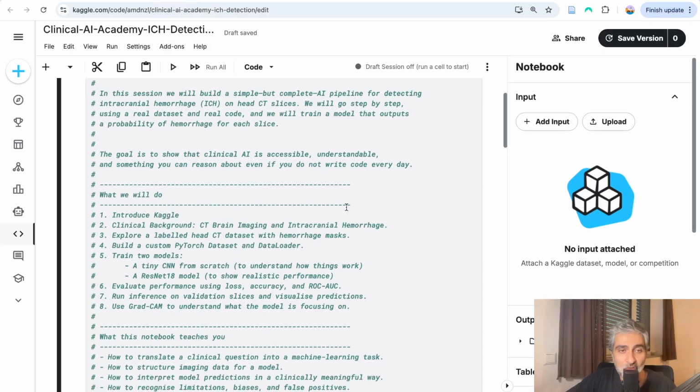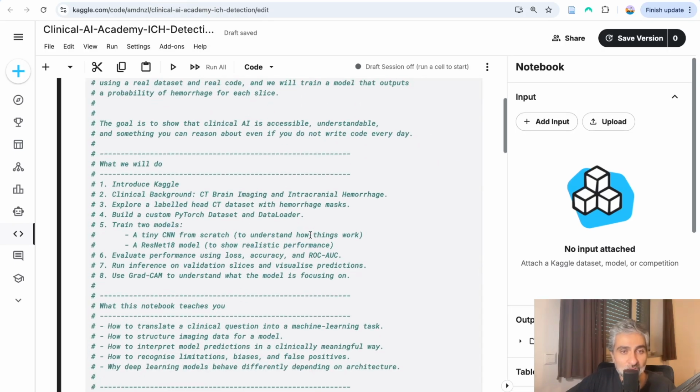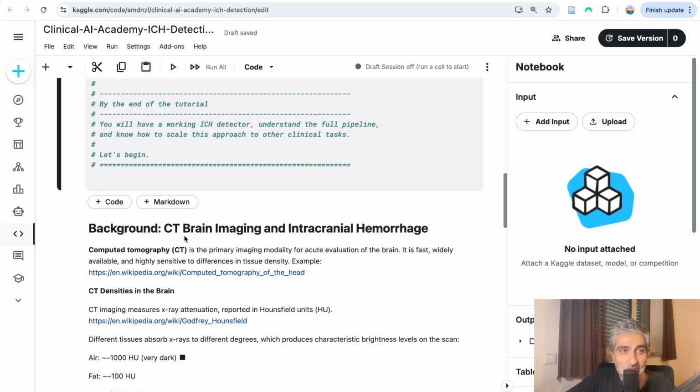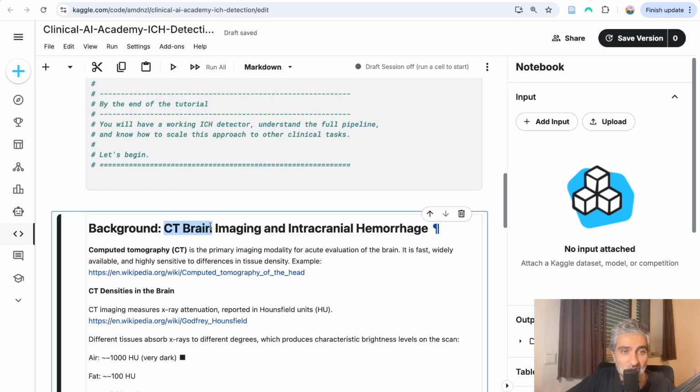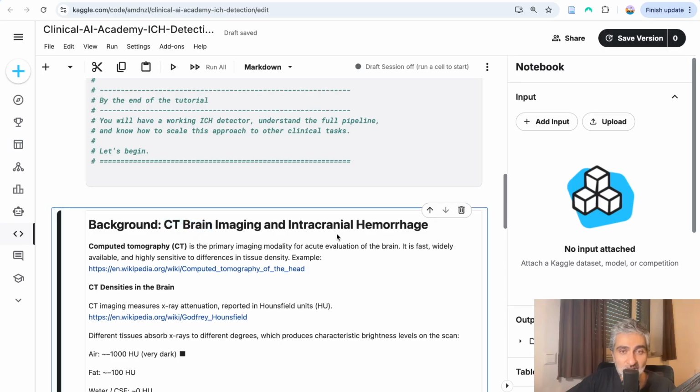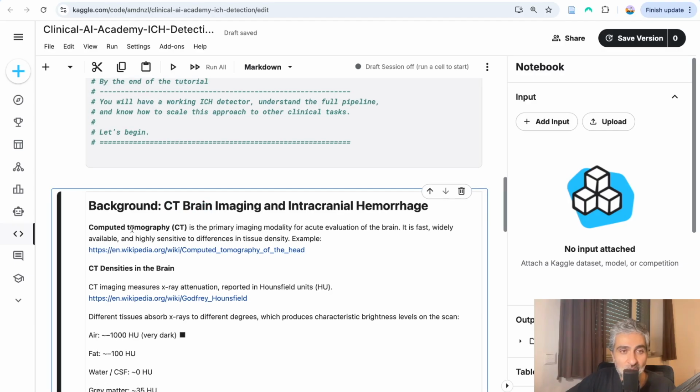The next thing before we load the dataset is I want to introduce the background for CT in general, or CT brain imaging, and give some clinical background on intracranial hemorrhage. Computed tomography, CT, is the primary imaging modality for acute evaluation of the brain. Why? Because it is fast, it's widely available, and highly sensitive to differences in tissue densities.